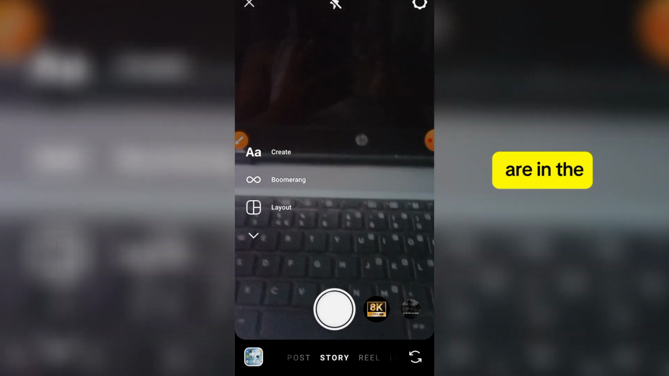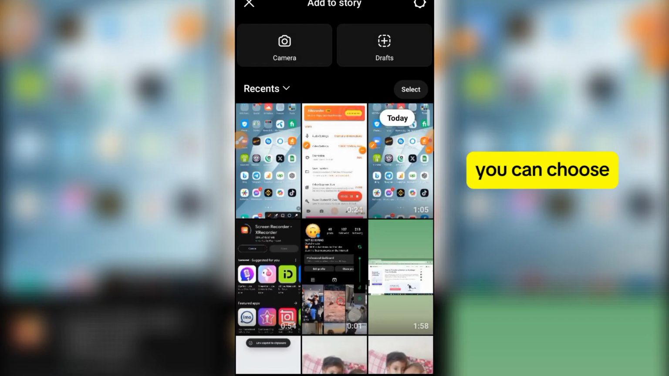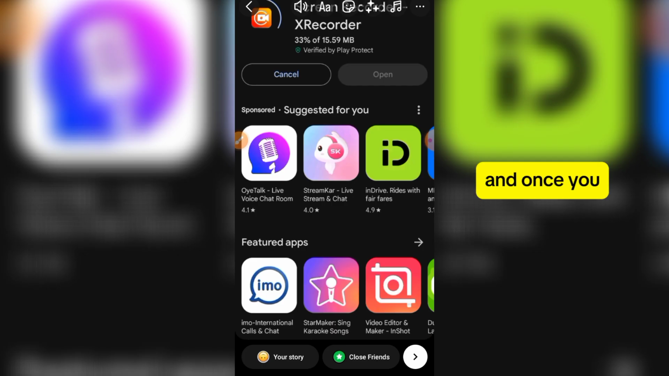And once you are in the story section, you can choose the picture or the video that you want in your Instagram story. Let's say I want to go with this one.